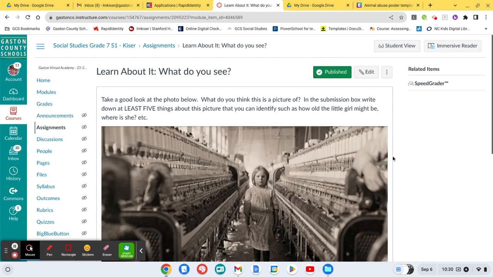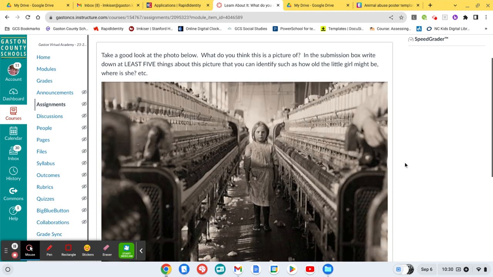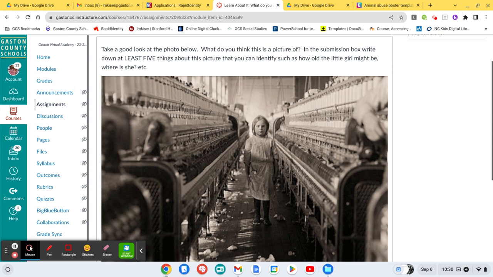All right, so this is the photo that you're looking at. And I want you to do some guessing. I want you to try to decide, what do you think this is a picture of? In the submission space, I want you to write down at least 5 things about the picture that you can identify. Like, you might take a guess at how old the little girl is. You might take a guess at what these machines are or what they make. You might take a guess as to what time in history you think this photo might have been taken.